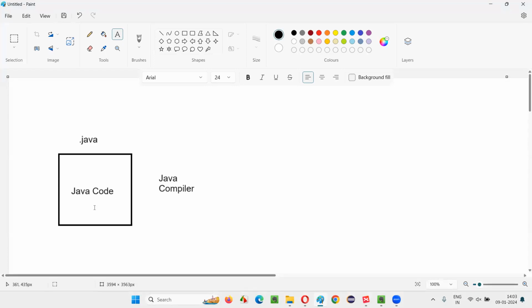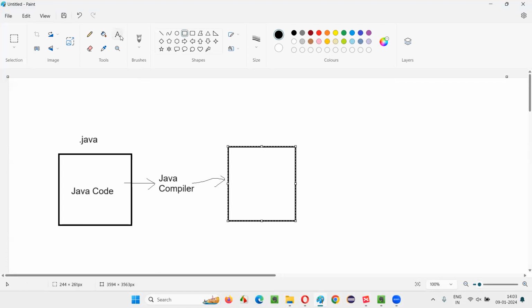Once the Java compiler compiles this Java code, and if there are no mistakes or compiler errors, the compiler converts the Java code in the .java file into bytecode. So Java code is converted to bytecode after compilation, and because of this process we get a .class file. In the .class file, the bytecode converted by the Java compiler will be there. Till there, everything is fine.